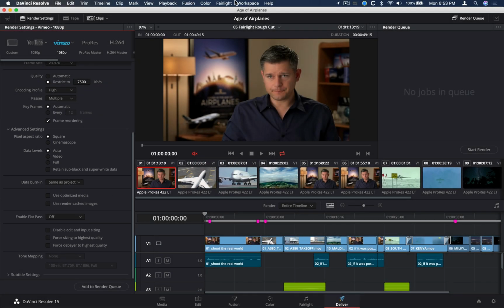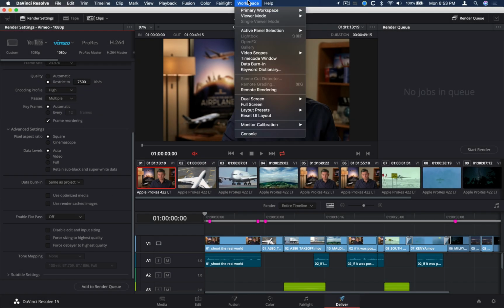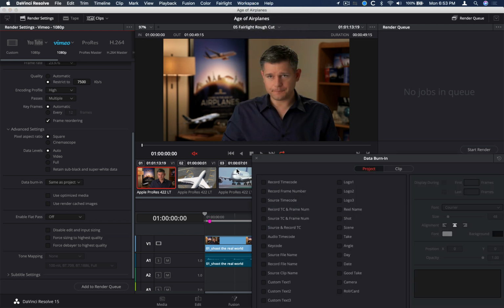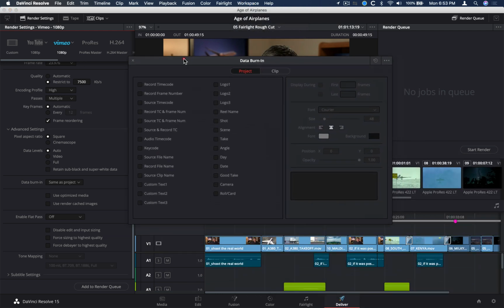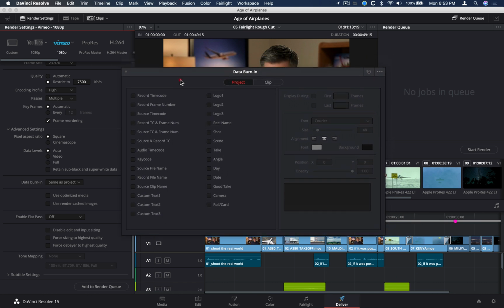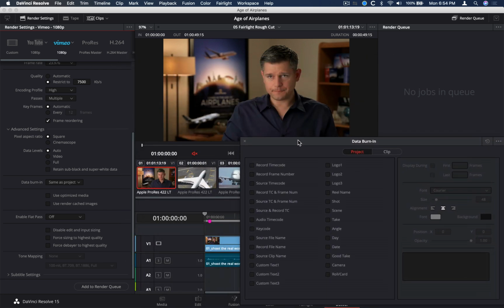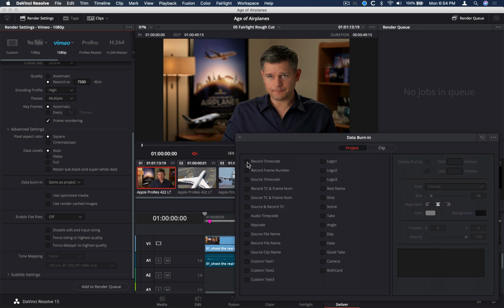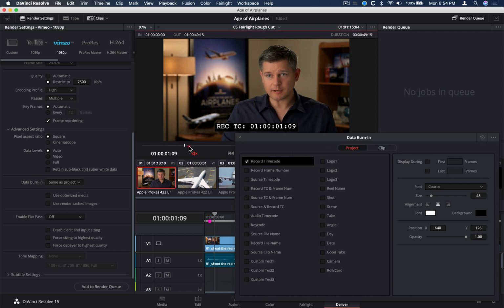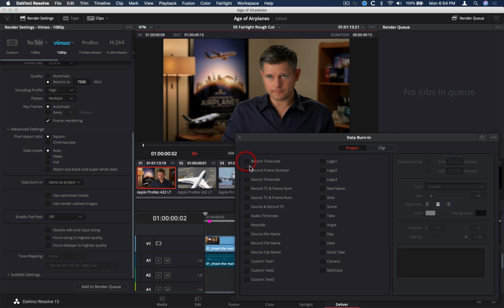So now I'm going to enable my data burn-in by going to Workspace and Data Burn-in. Brings up this window right here. And there are a lot of different parameters that you can add and burn into your window. So for example, record time code. This can add a time code and burn that in. So if you're doing proxies or an export that needs time code, this can work.